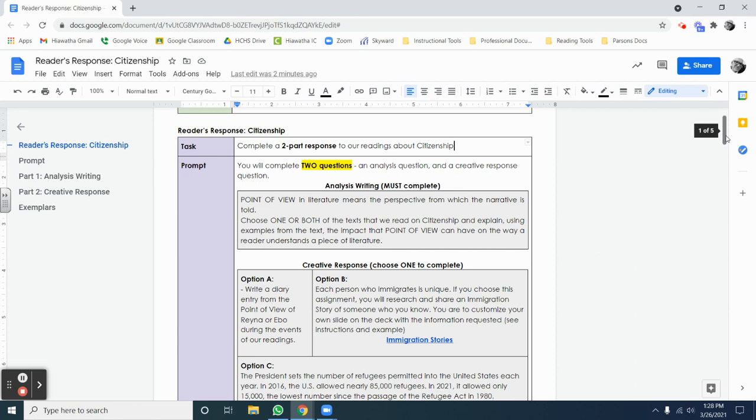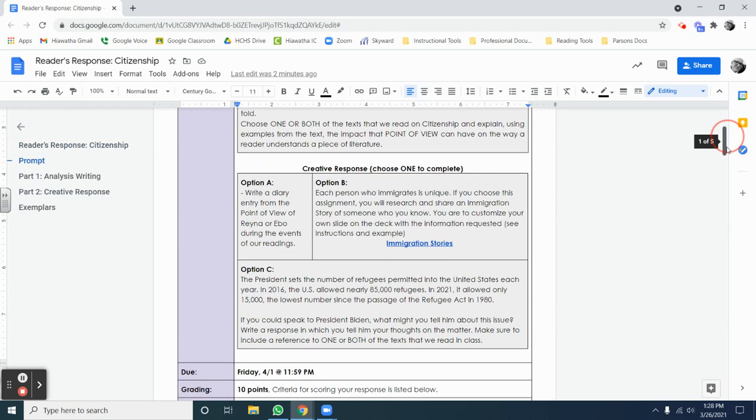The second part of the assignment is a creative response. You've been given three options, and you're to choose one to complete. Option A requires you to assume the point of view of Reina or Ibo and write a diary entry. Option B asks you to research the immigration story of somebody close to you. And option C asks you to write to the president about the state of immigration and refugees in the United States today.